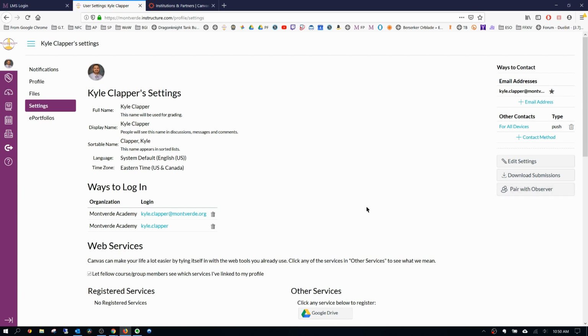Now please understand that this code is case sensitive. If it is an uppercase C, you want to make sure to use that. If it's a lowercase j, please use that. So it is case sensitive, so write that down. Now if you have more than one student, you will be able to put in more than one observer code, but to start with, you only need one.